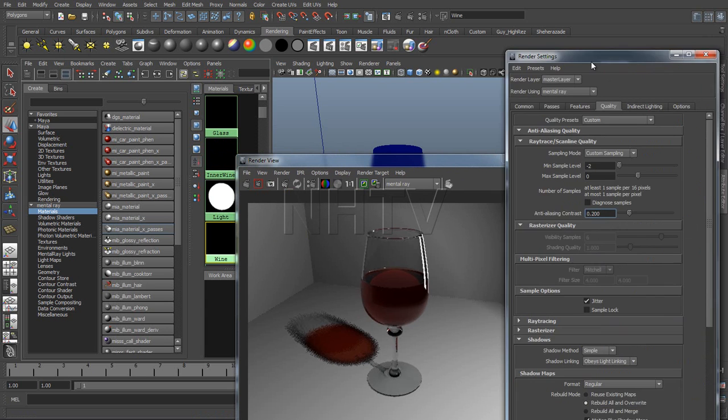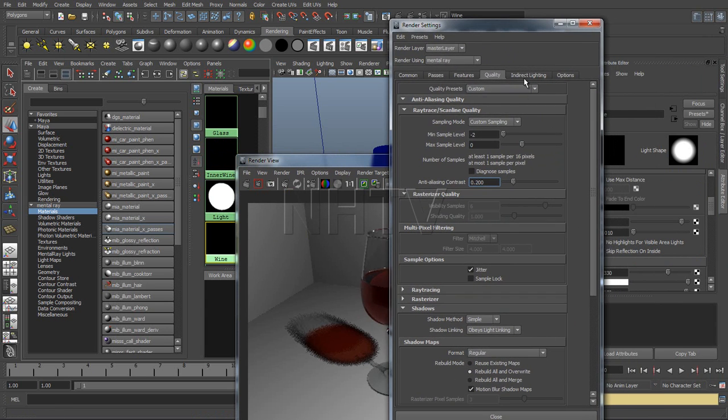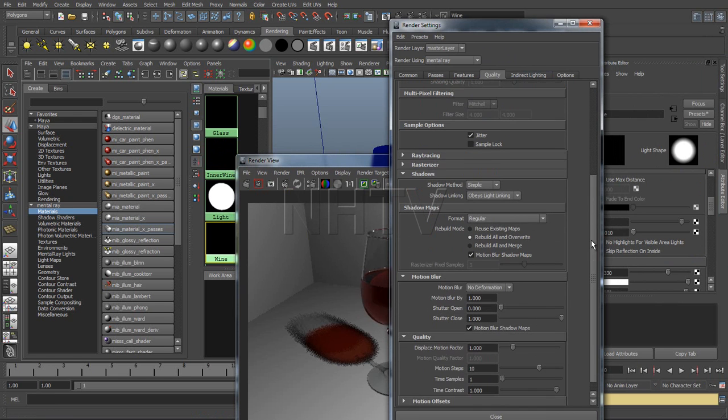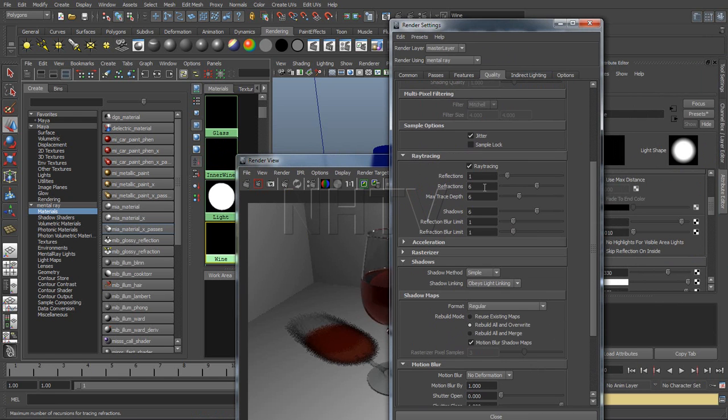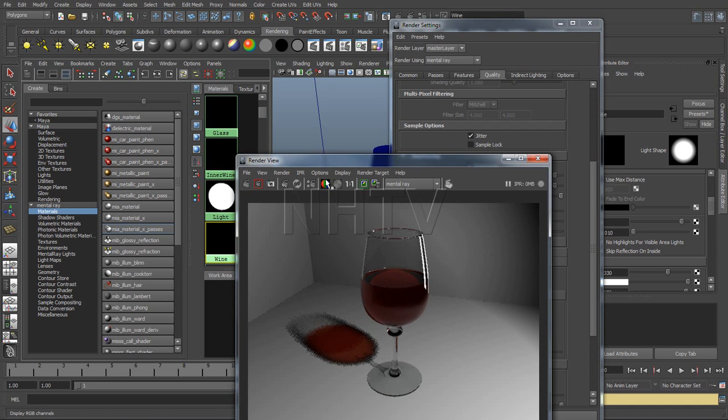Now if you want to have that effect, don't forget to also add right over here in the ray tracing that you have right here enough effect. And in the beginning we still had only one set of reflection, so this is probably going to give a huge difference. So let's see what this result is going to look like.